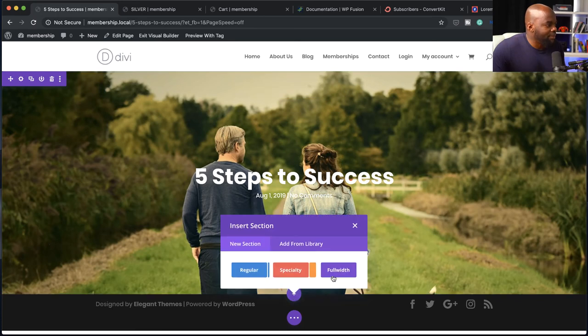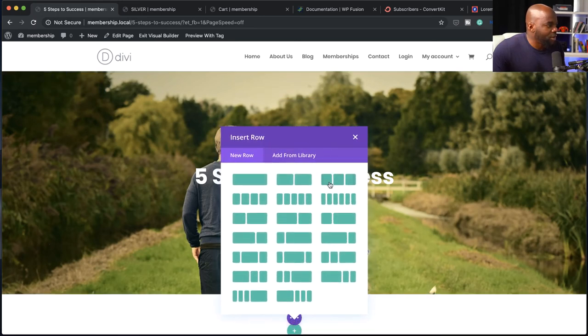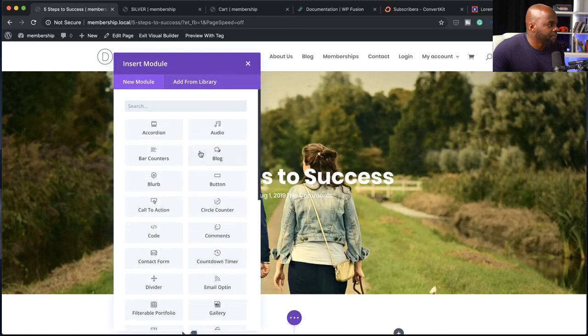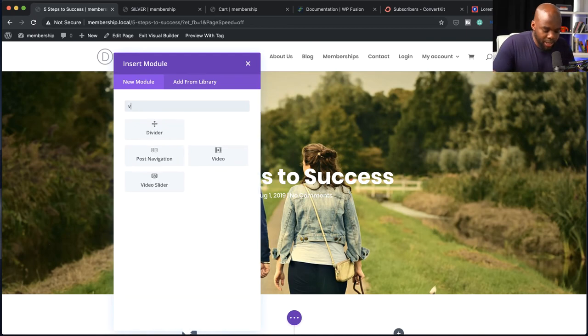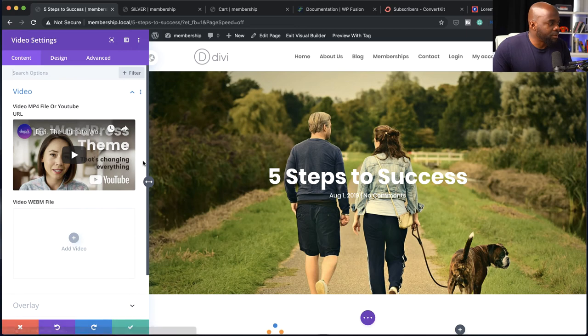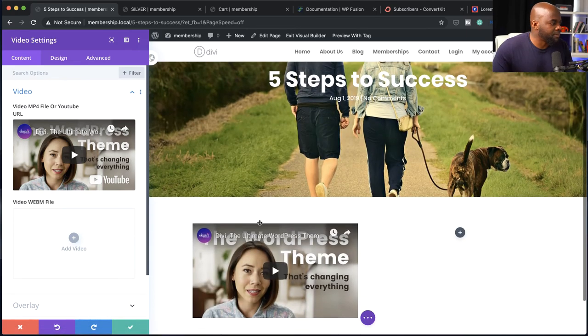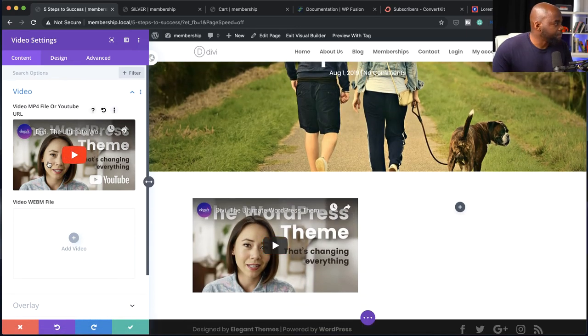Right. So the next stage now is to add more content. So I'm going to click here on regular. So I'm going to add, let's say, 2 columns. So on the left column, I'm going to add a video. So this is the content now that is accessible to pretty much the gold members. So we have a video here.